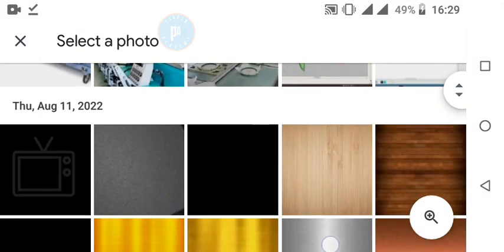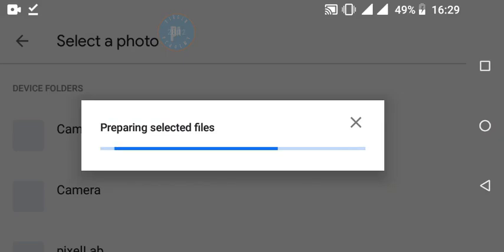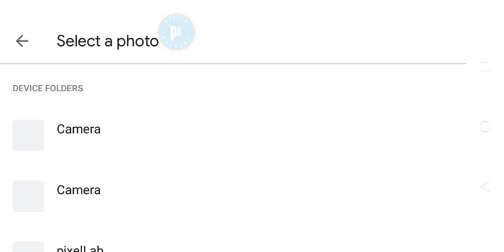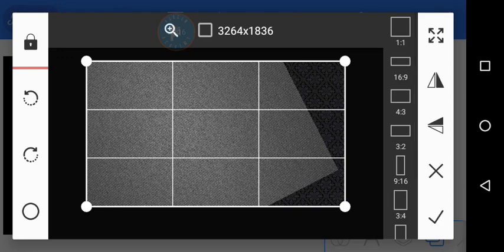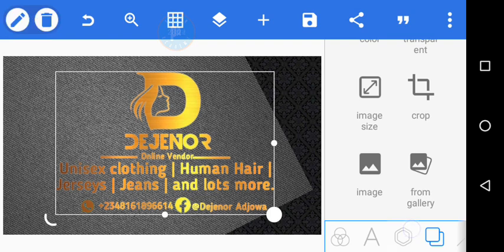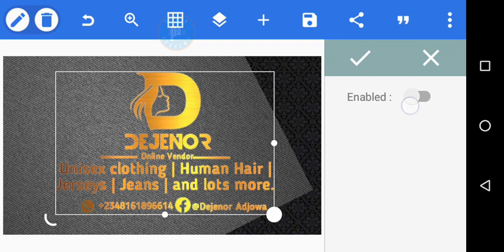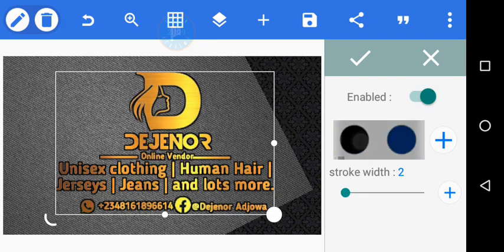So let me go find what will make sense for the background. Okay, we get this one. Okay, this one is nice. What if we add a stroke? Okay, you can still add a stroke if you want.